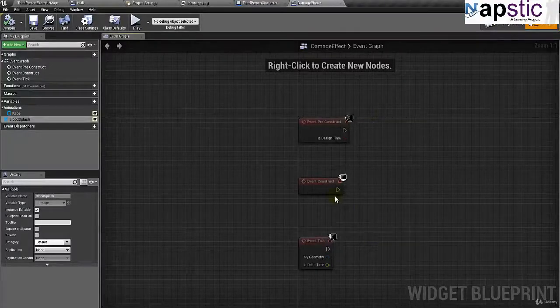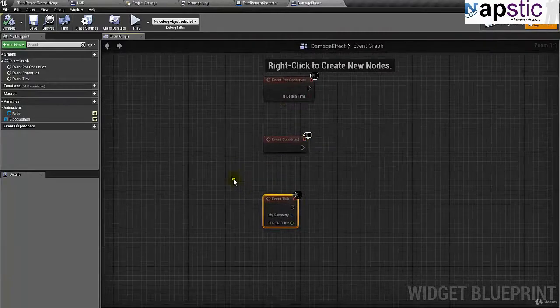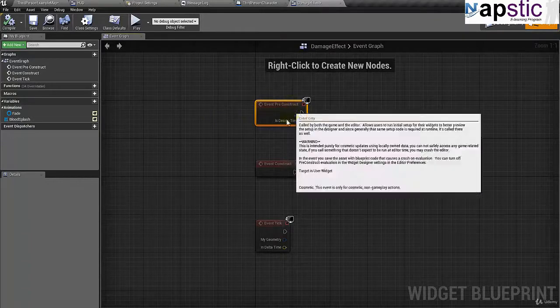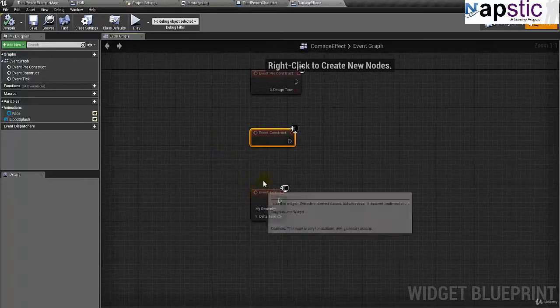Close all of this. Okay, so now we have this pre-construct, we have the construct and event tick. Now, pre-construct is something that's specific to your UMG widgets, but construct is something very similar to what we have as event begin play in other blueprints. So we're going to use this.